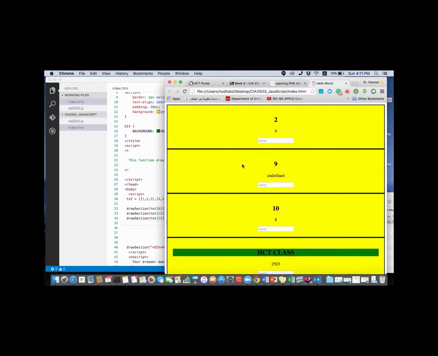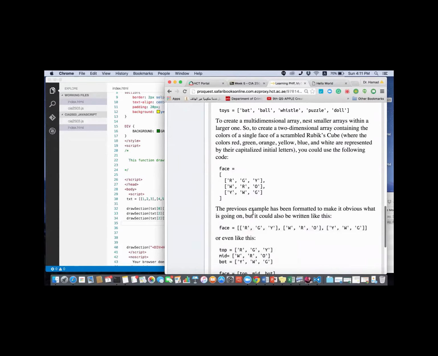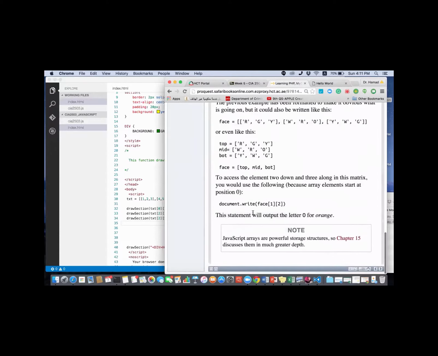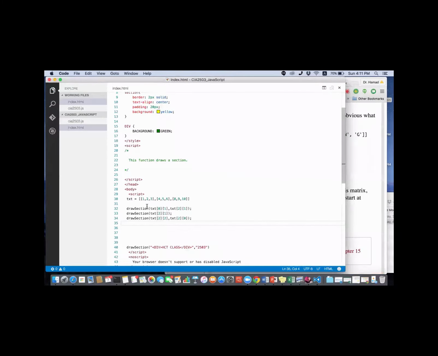Good. So let's now proceed and go back to our book and look at what other things we need to discuss. Go to the next one. I think we have done all this. We spoke about the array and the matrix of the array, and that's it there.